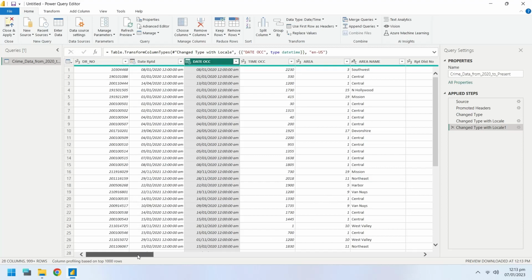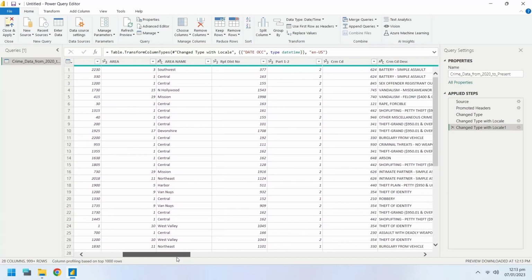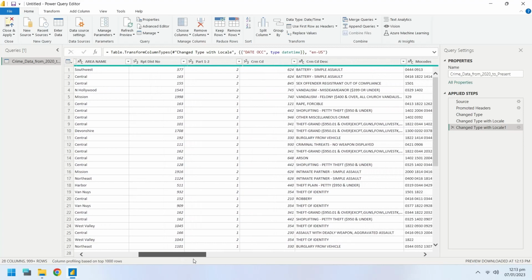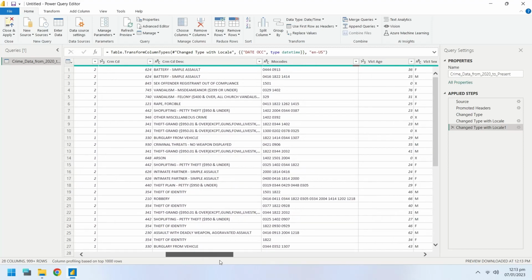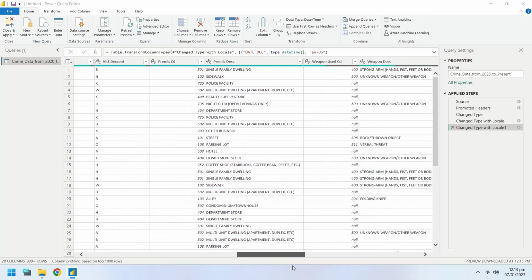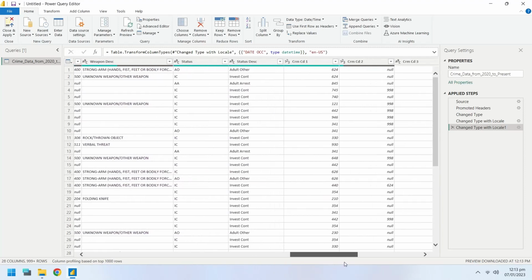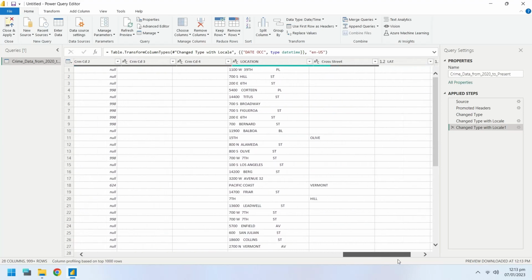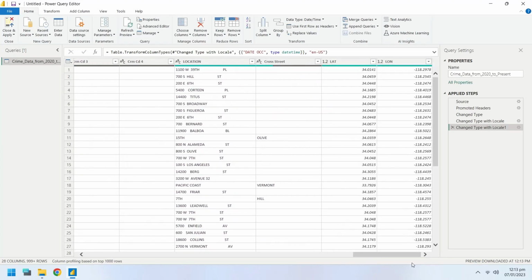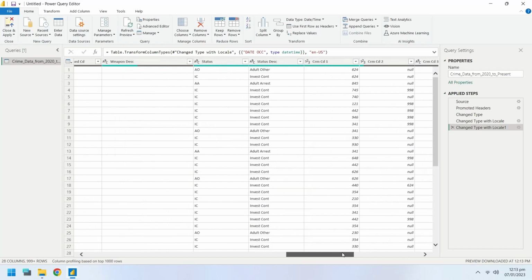Check all the other columns, especially the numeric columns. Change the data type of any column, which may seem wrong. For now, all the data types seem correct.